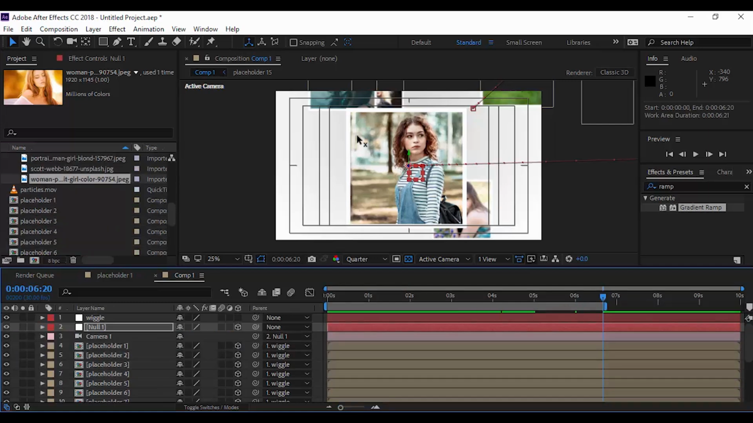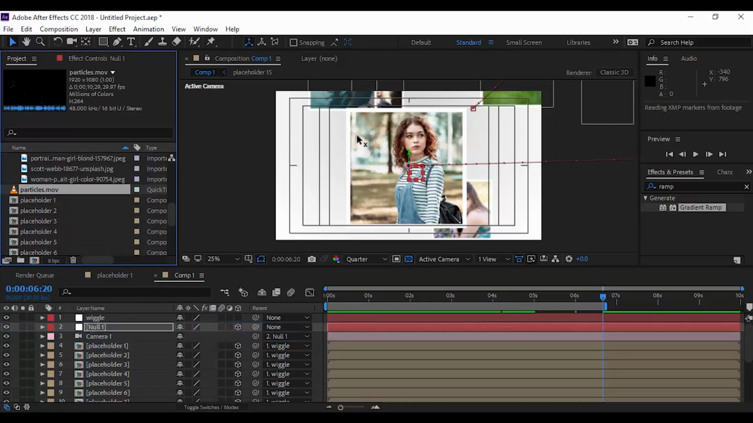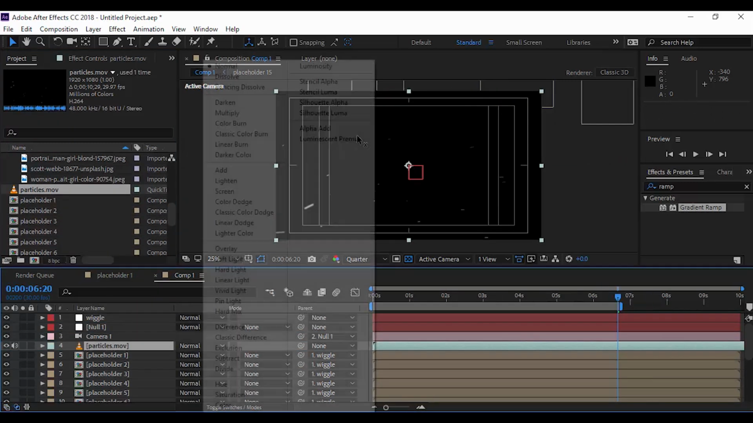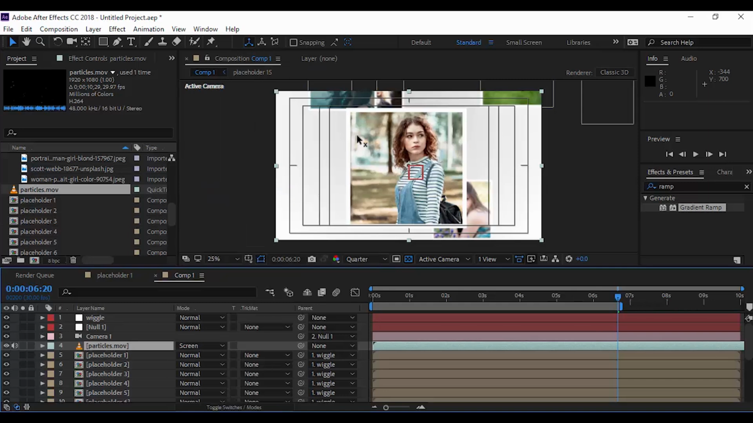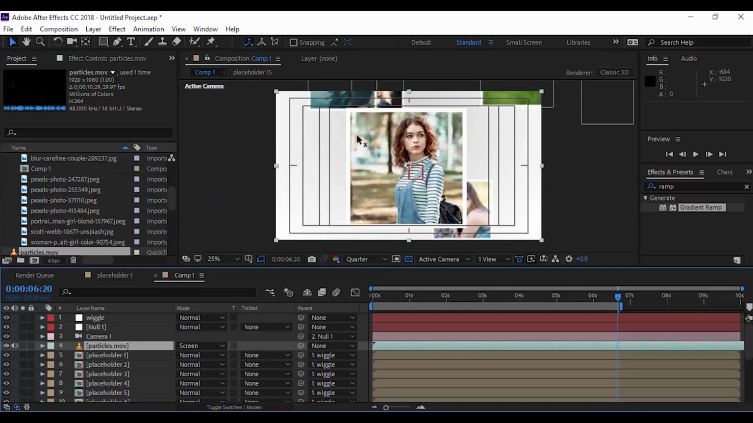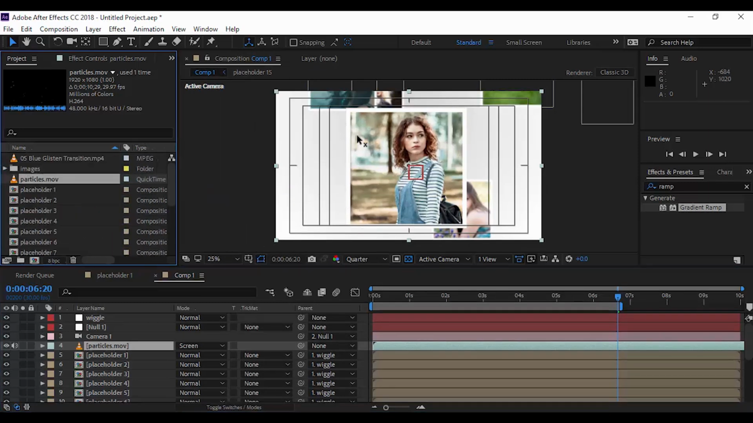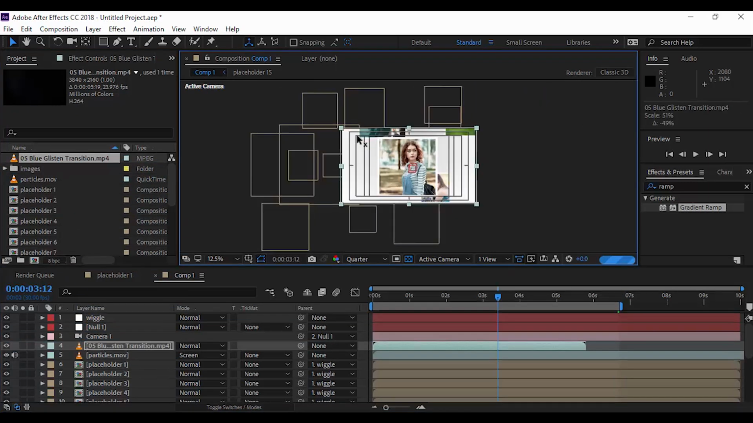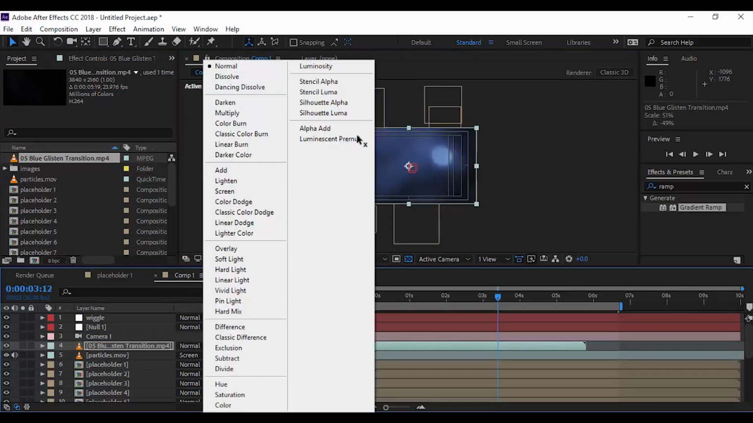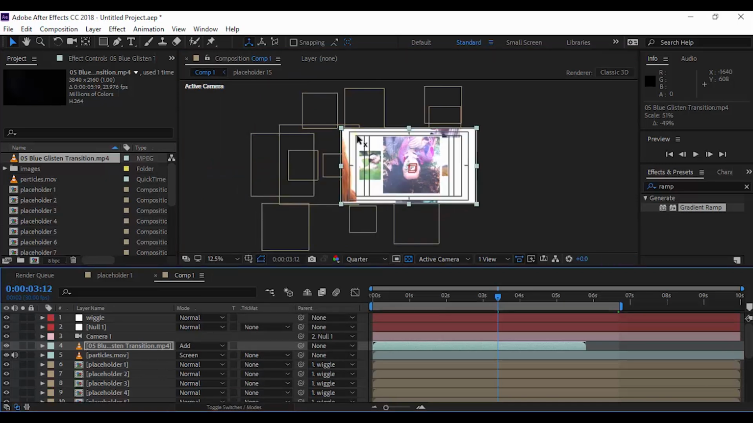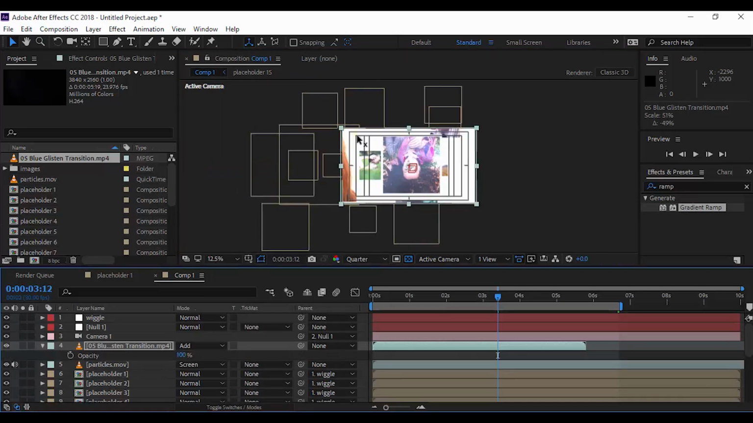Now go to the project window and drag the particles footage into the timeline, and change the mode from normal to screen. You can find the footage link in the description. Now drag the light leak footage into the timeline and change the mode from normal to add. Then press T for opacity and change the opacity to 20%.